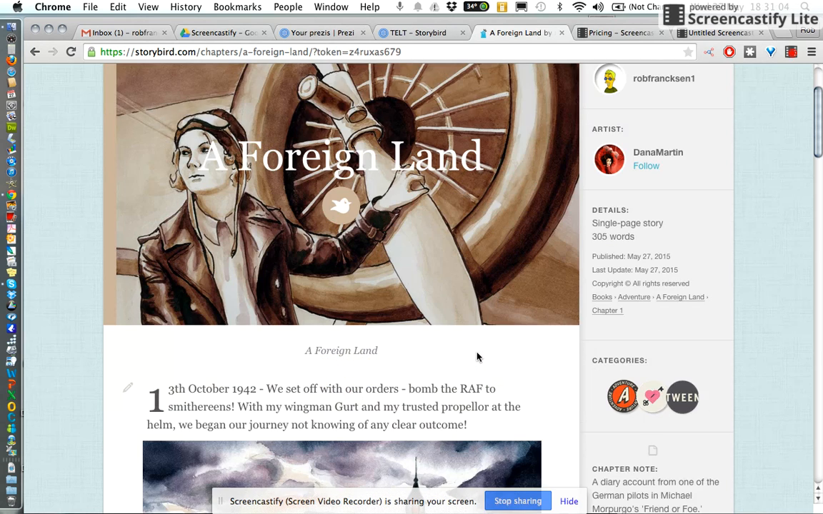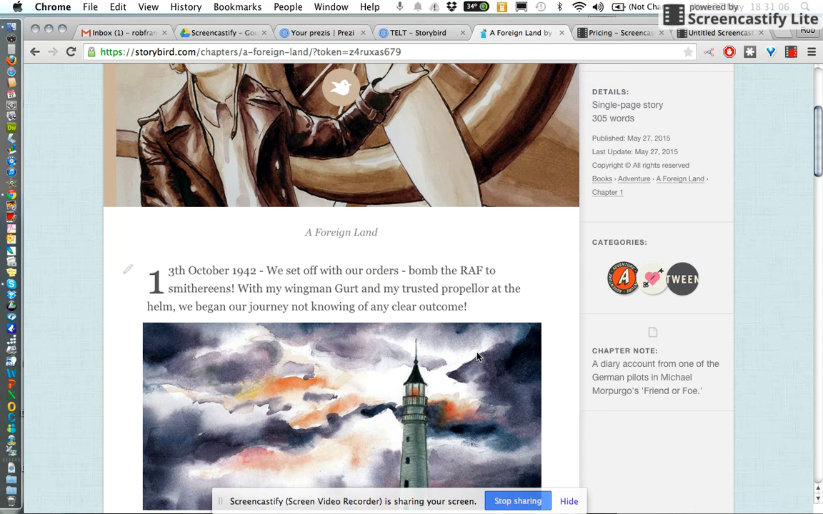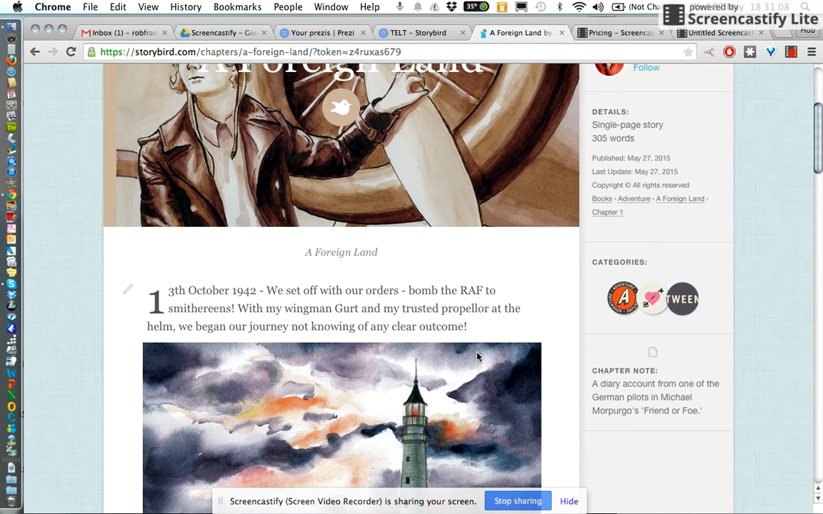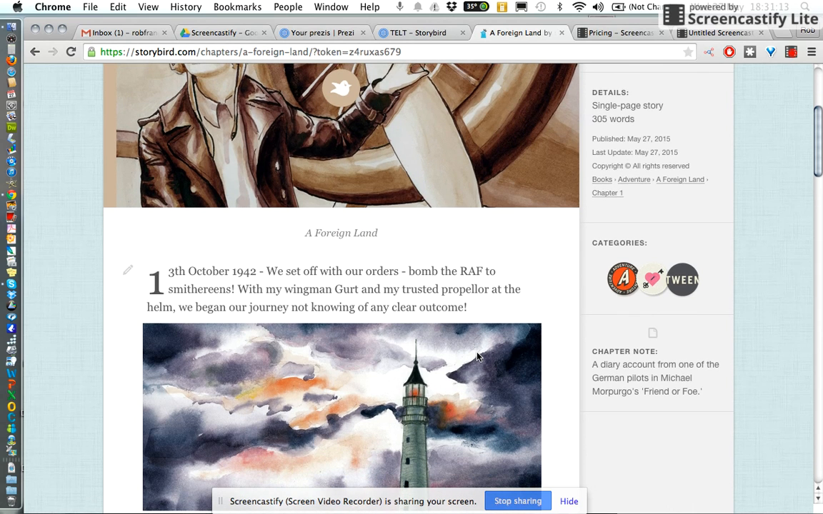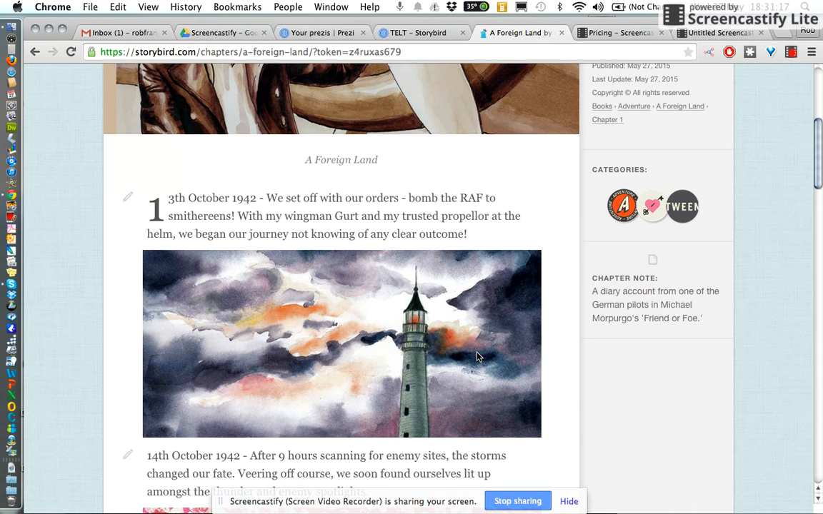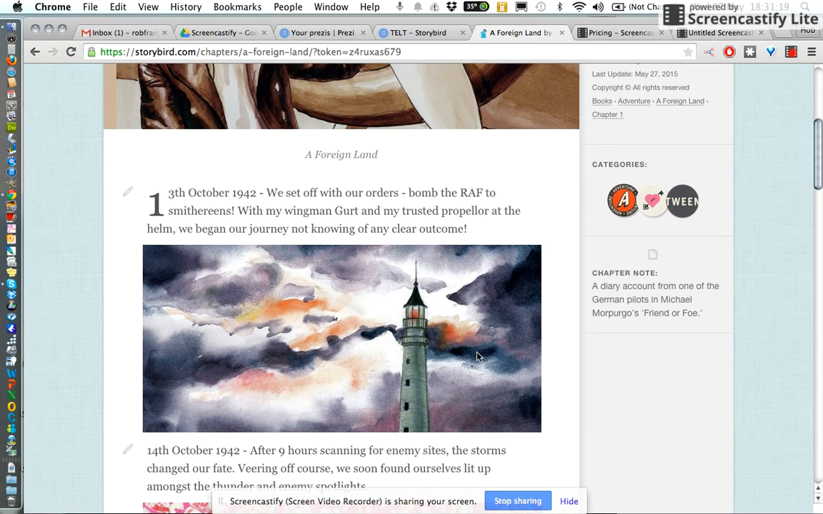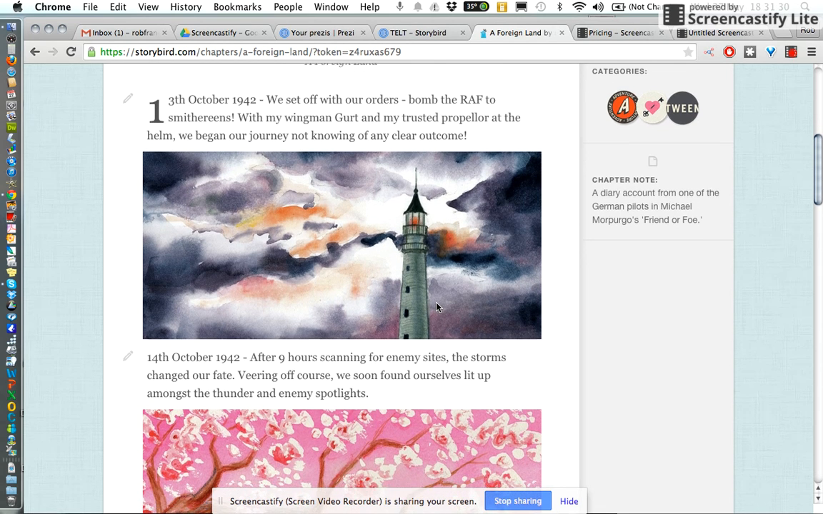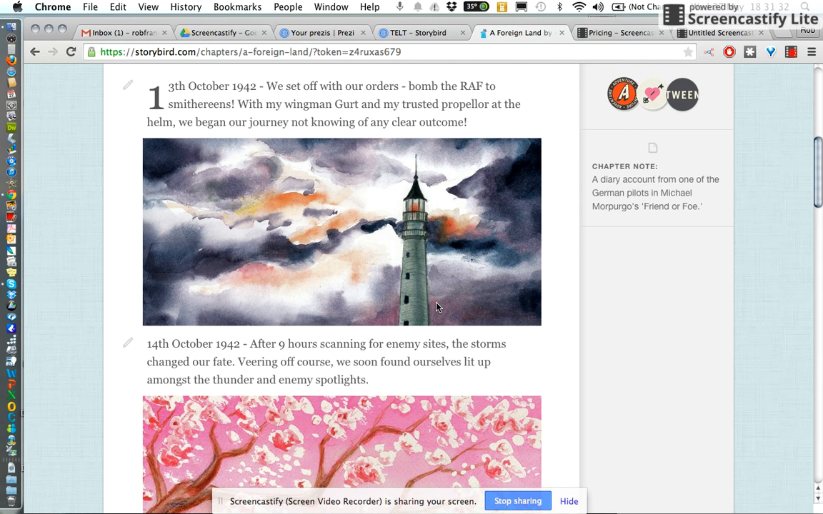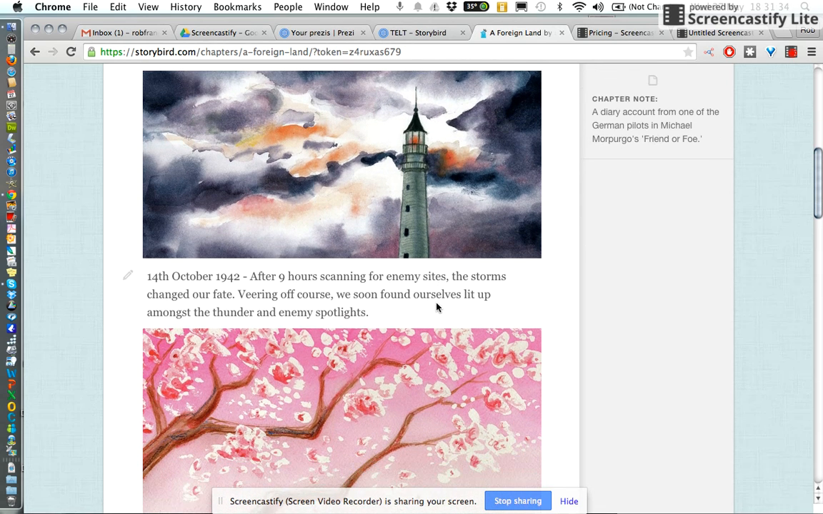So, A Foreign Land. You can see here, 13th of October, 1942. I'm posing as one of the German soldiers. We set off with our orders, bomb the RAF to smithereens. With my wingman Gert and my trusted propeller at the helm, we began our journey, not knowing of any clear outcome. Through the images, I've had to manipulate and engineer my diary account and its features to fit in with them.